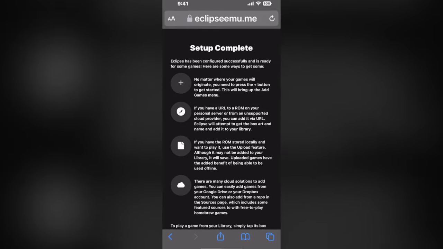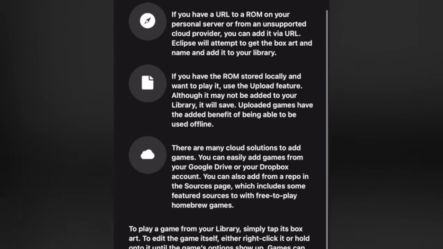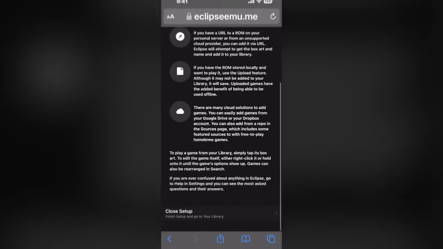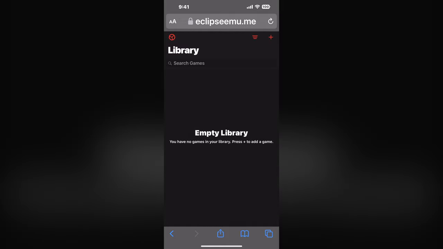Next up, you'll see some guidance on how to get content into the Eclipse Emulator. We'll take a closer look at this in the next steps. Read over this information, and once you're done, tap on Close Setup to complete the setup process. You'll now be at Eclipse's main menu.